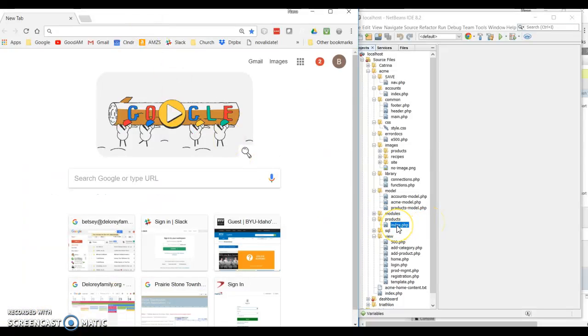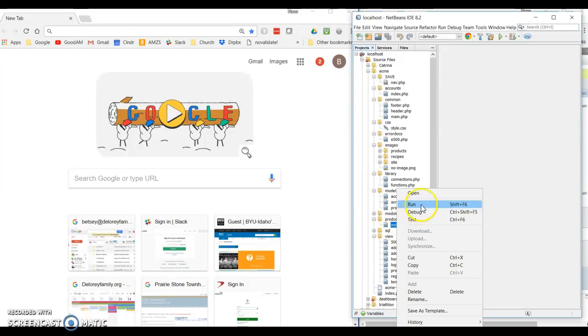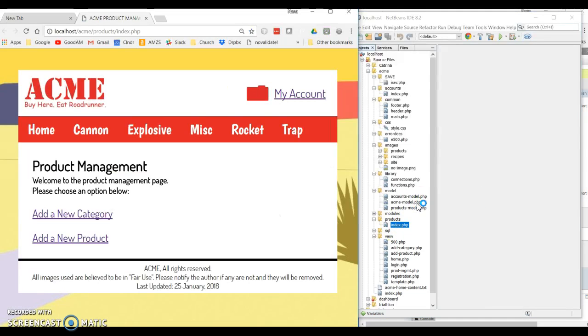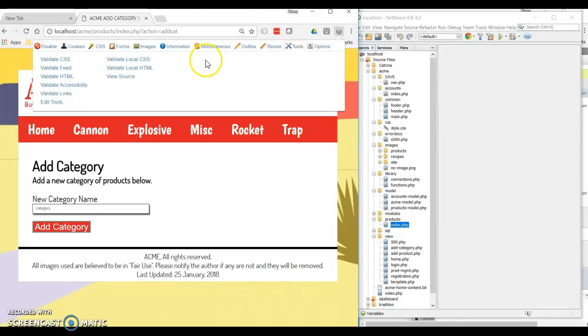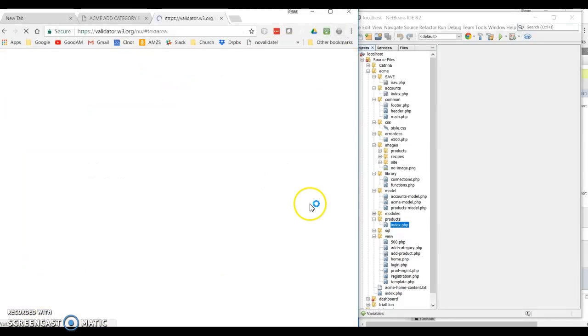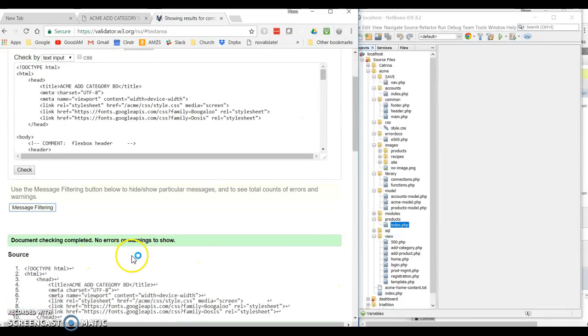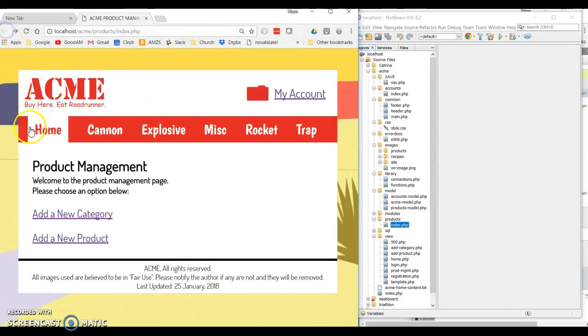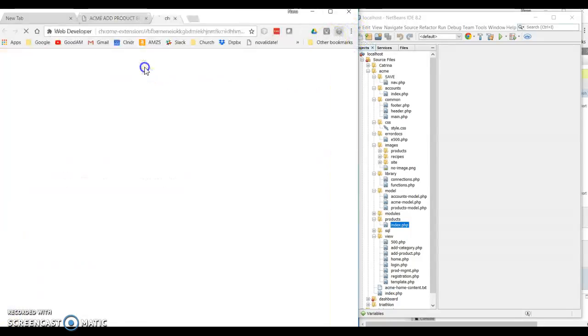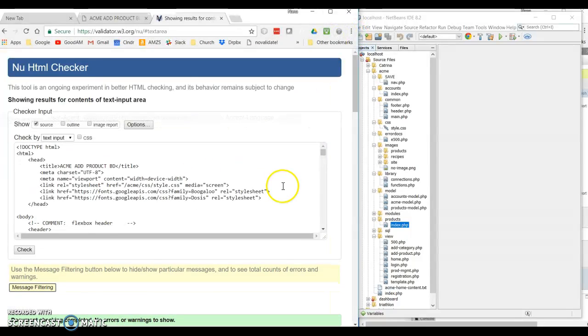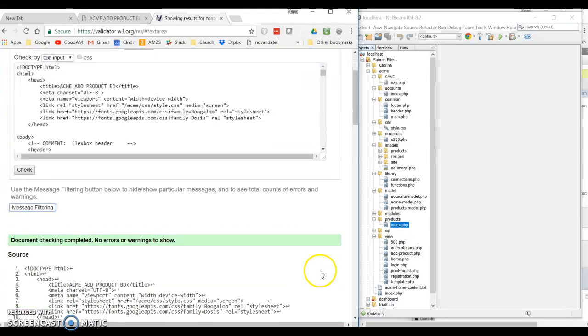To demonstrate my enhancement number 5, go ahead and run my products controller, and I'll show that the pages validate. Add category, no errors or warnings. And new product, no errors or warnings.